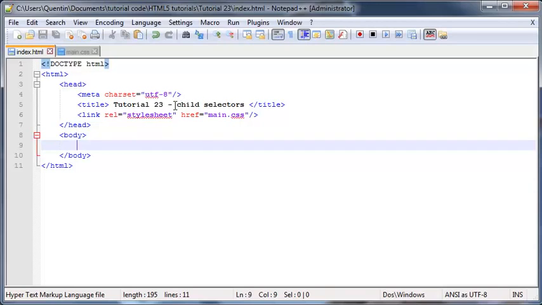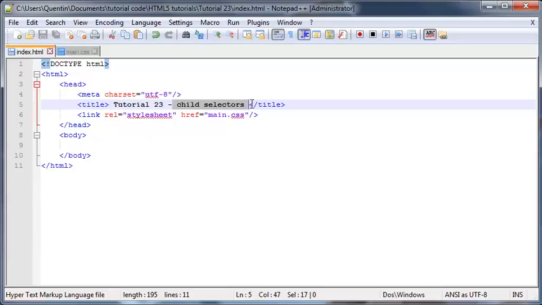We are going to continue talking about selectors in CSS, and I'm actually going to talk about the child selectors specifically. Now if you don't know what I mean by child selector, basically I mean elements inside of other elements.